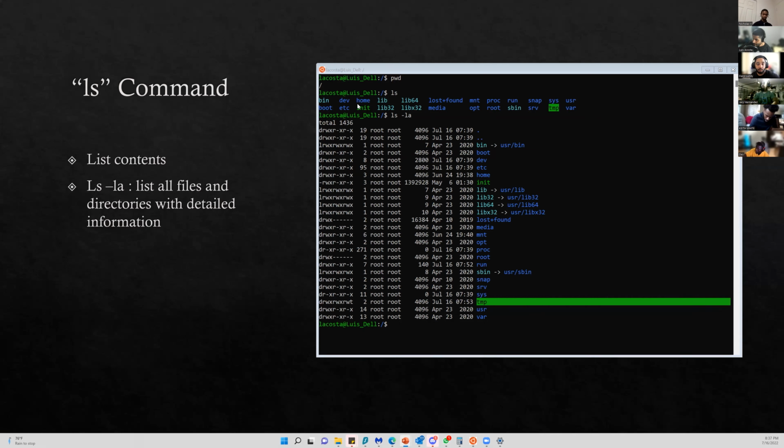And so the next thing that I'm going to show you guys is that when you're using the ls command, there's actually flags that you can give it.